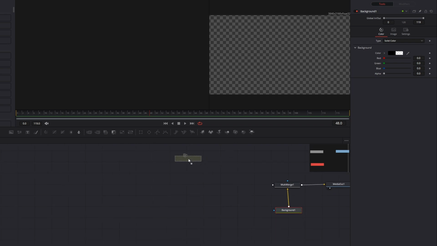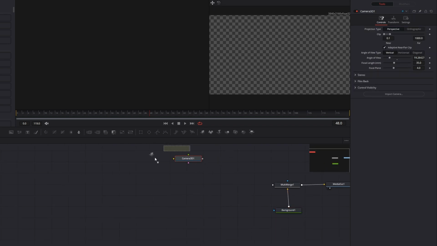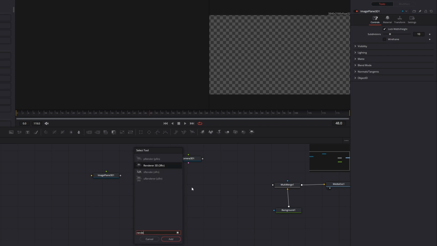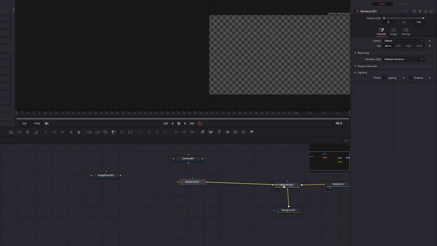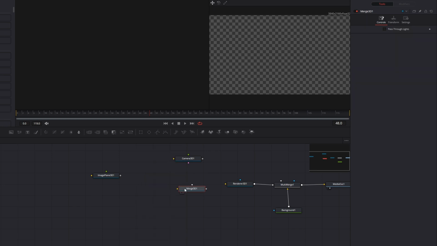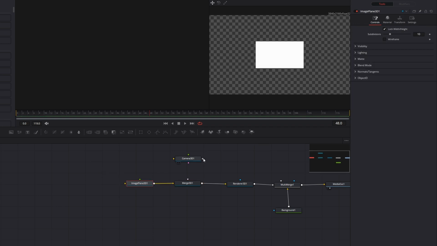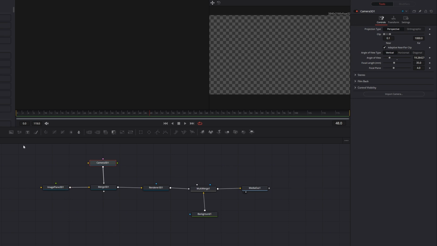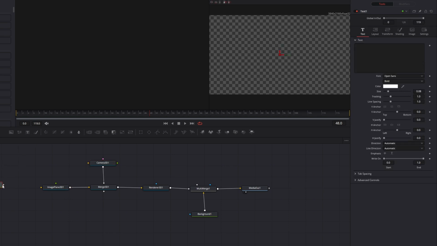Next, we will set up our 3D scene. So let's get a camera 3D node, an image plane 3D node, and a renderer 3D node. We also need a merge 3D node to connect the camera and the image plane to the renderer 3D. Now I will take a text node and connect it to the image plane 3D.